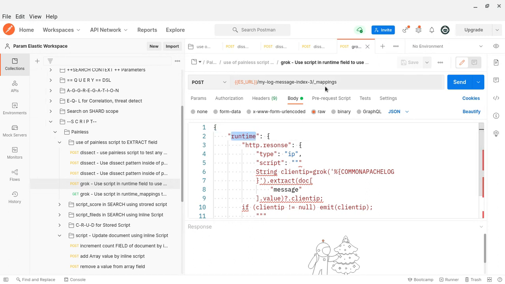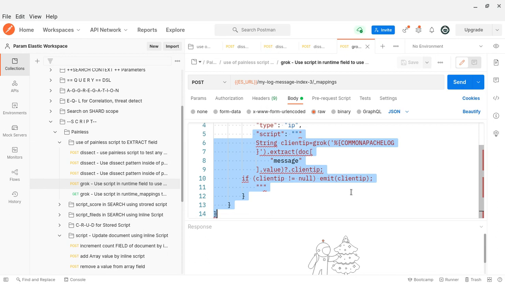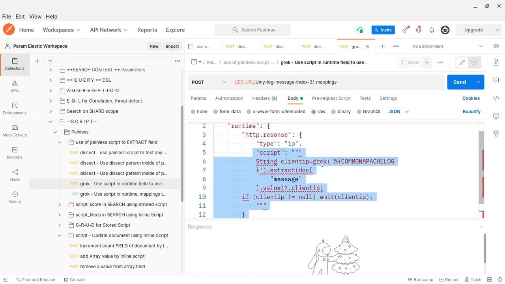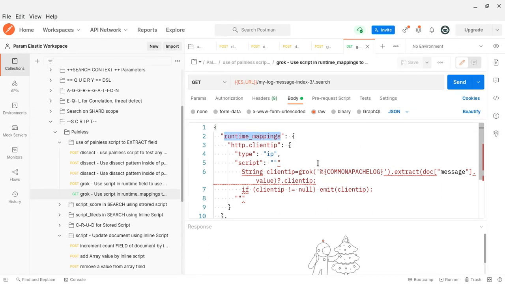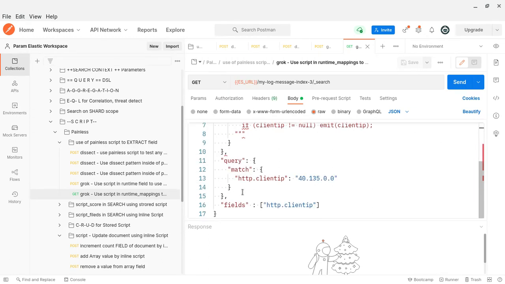See, in runtime I am operating the mapping. Here I am defining a field with the type script. Here I will access Grok. You can see the Grok, and here we see the patterns being given. Similarly, this is the runtime, that means search context, runtime mapping. So it's Grok here, and it's running in the search context. So obviously we should have field.